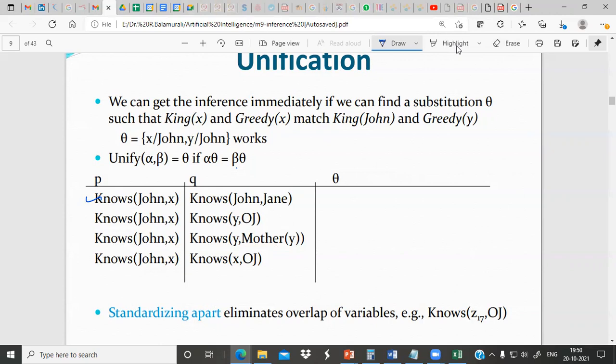Now what will be our theta? x can be replaced with Jane. If you replace x with Jane, then these two statements are the same. This says that John knows Jane, and this also says that John knows Jane. Both are the same, right? After replacing, this can be called p theta, and here there is no replacement, but still you can call it q theta.